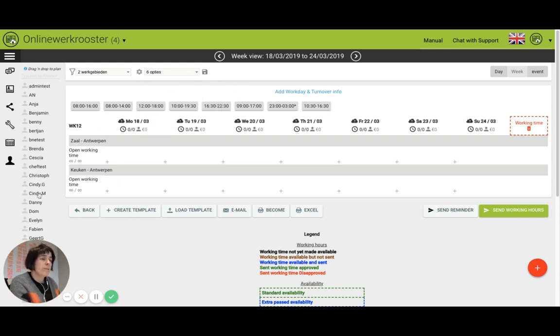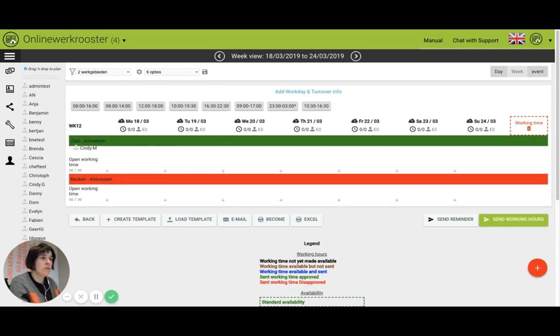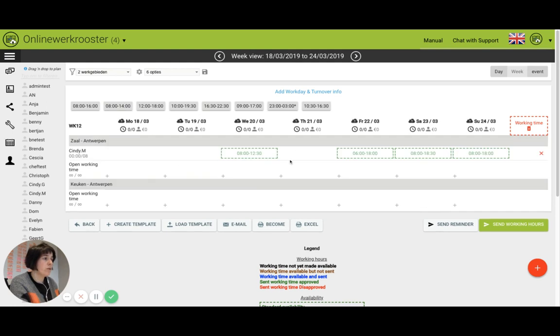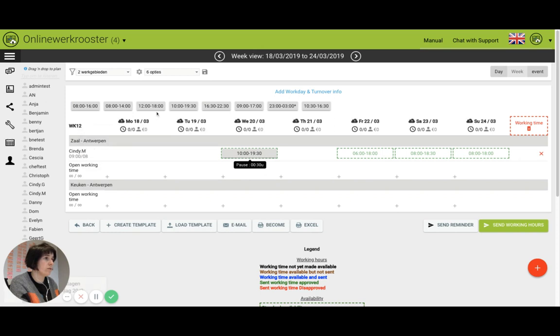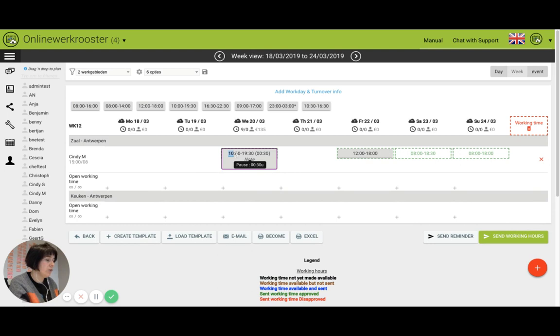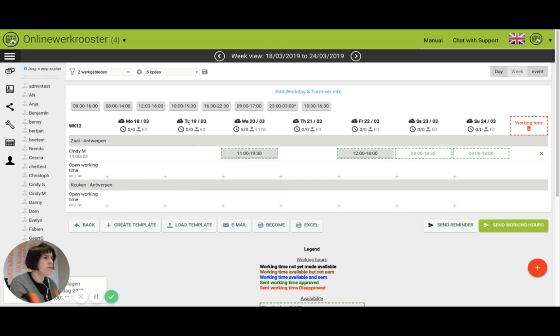Now you just take a person from your left and, if it's green, you can drop her on the schedule. So you just drop her. You can see her availability and you can give her hours to work for. You will see that the hours underneath her name are counting up. You can easily change the hours by clicking into the gray area and change and enter.